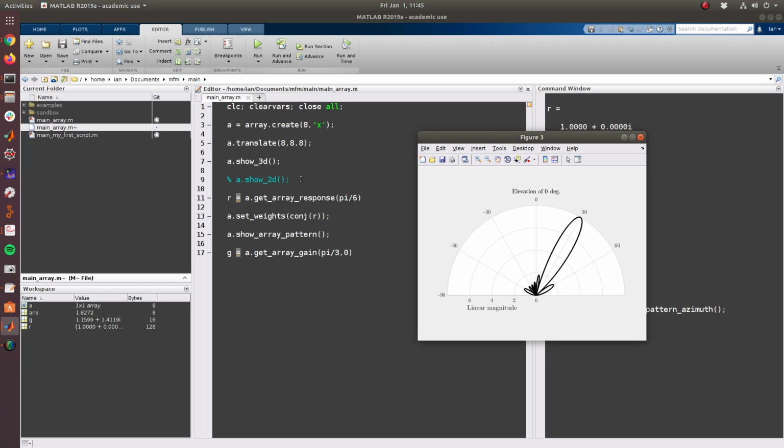The array object is probably the most useful object here in MFM, in my opinion, just because it's so low level. It can be used for so many different applications. It can be used on its own rather than with the rest of MFM. Anyway, this concludes this video.